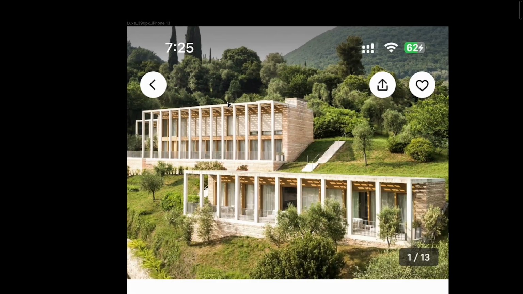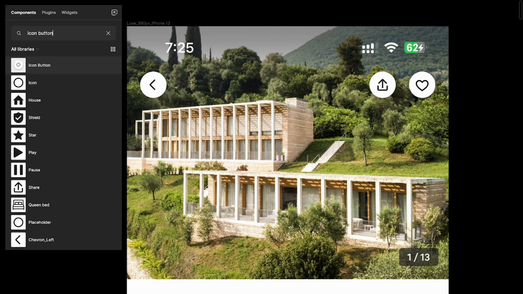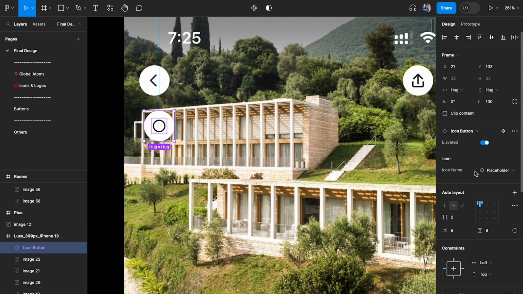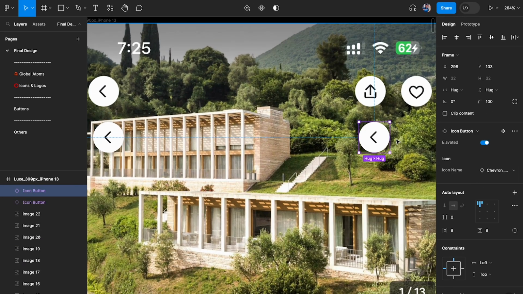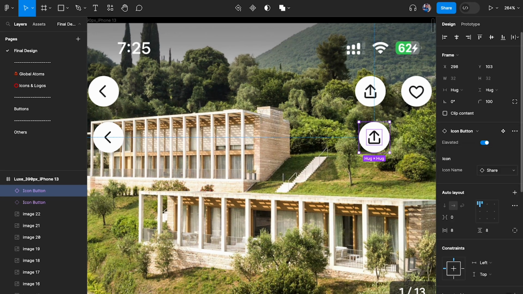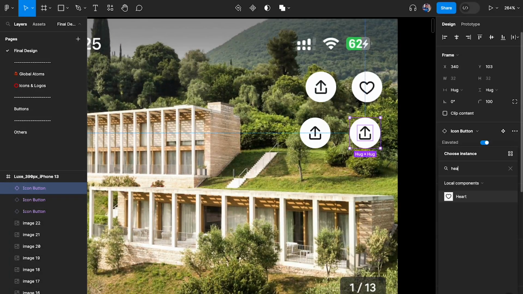So let's get started. Now, the first thing I'm going to do is bring in all the icon buttons. So I'm going to press Shift I on my keyboard. I'm going to bring in the icon button. All right. I'm going to bring that over here. I'm going to quickly change the elements. I'm going to change this to a chevron left. We're going to call this a share icon, so I'm going to come over here and say share. And then we're going to come over here and this is going to be a heart.